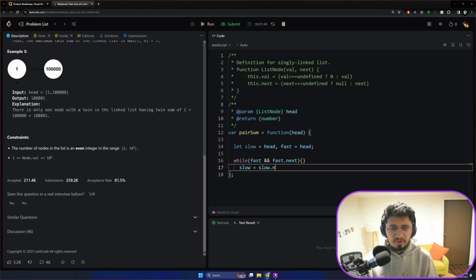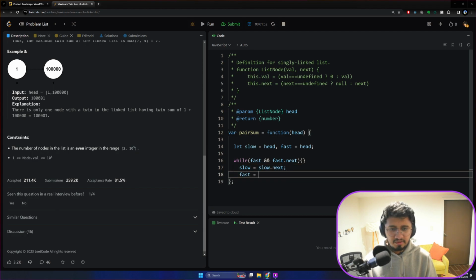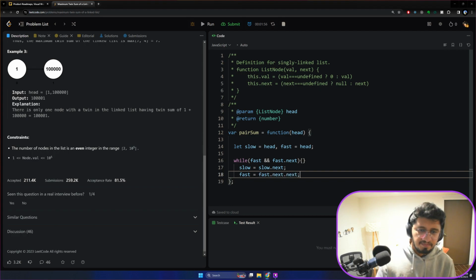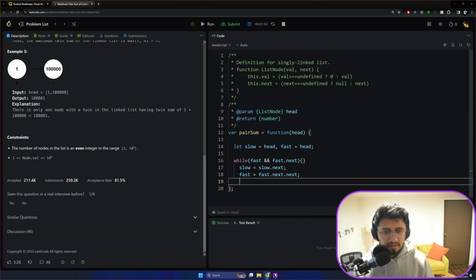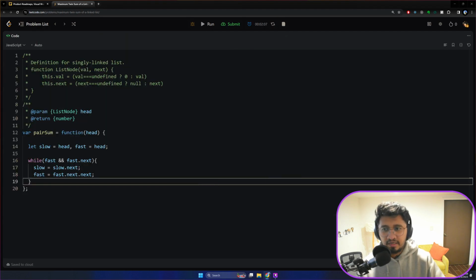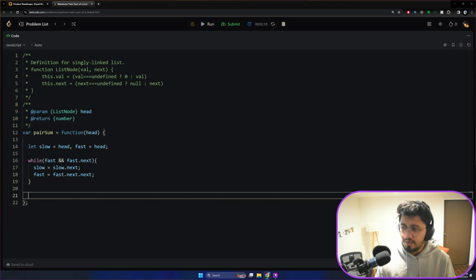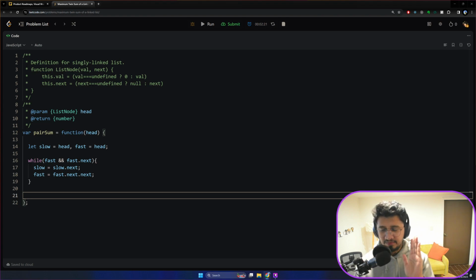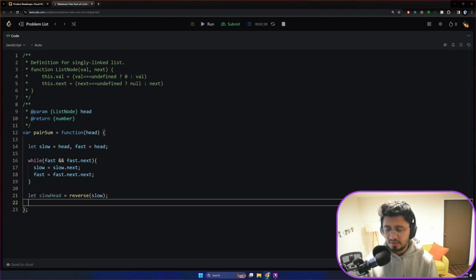So slow is equal to slow dot next, slow would be moving at that pace, and fast is equal to fast dot next dot next. Okay, I did not put it perfectly into the curly braces, let's do that. After this, our slow pointer would be our mid, right? So basically we send the slow pointer to reverse, and let slow head be equal to what reverse returns.